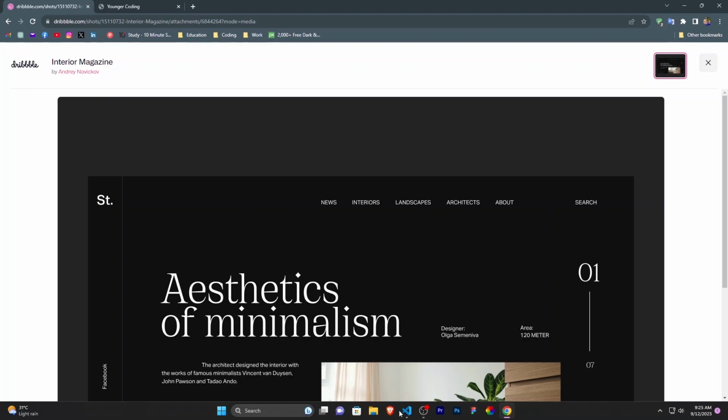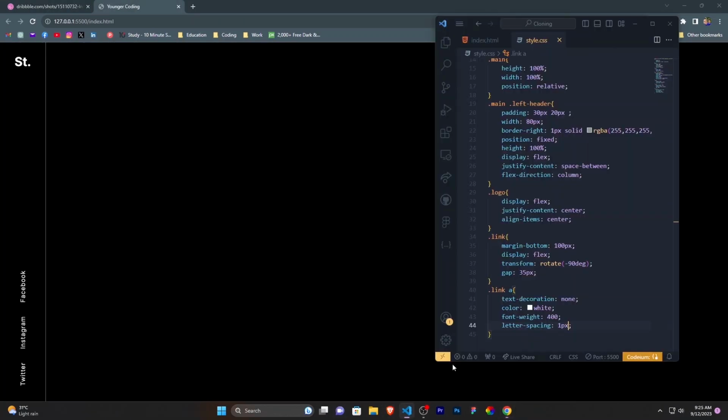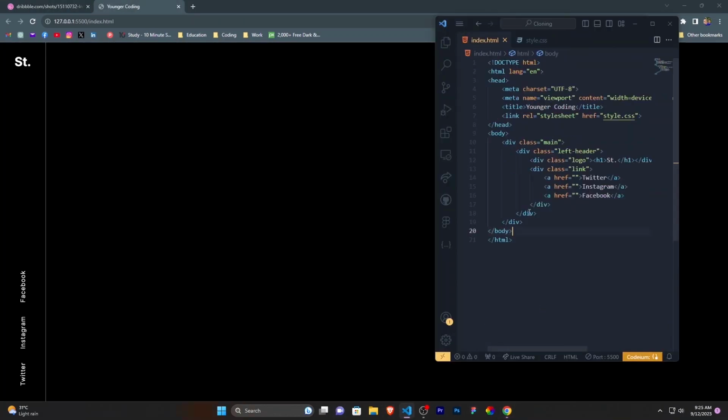So let's make the main nav bar. For that, in the HTML body we're going to use another class of header, then nav and 5 times a.